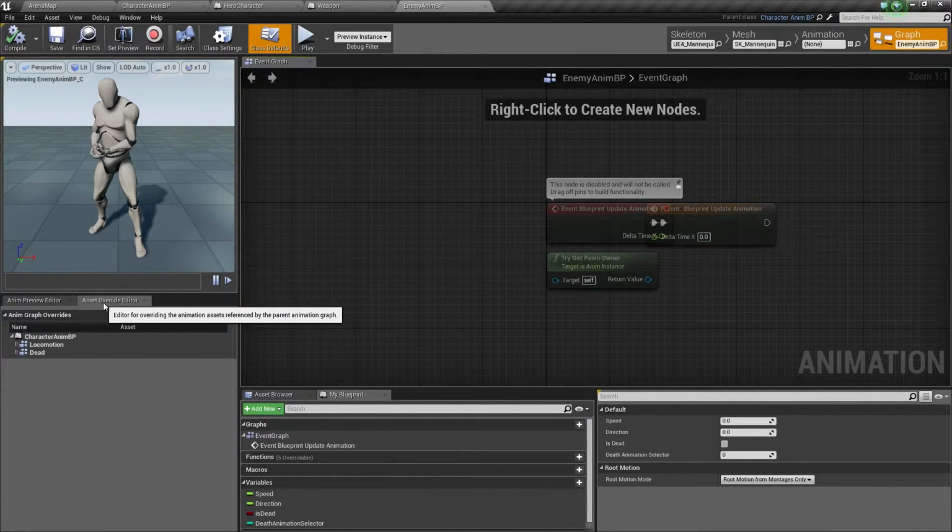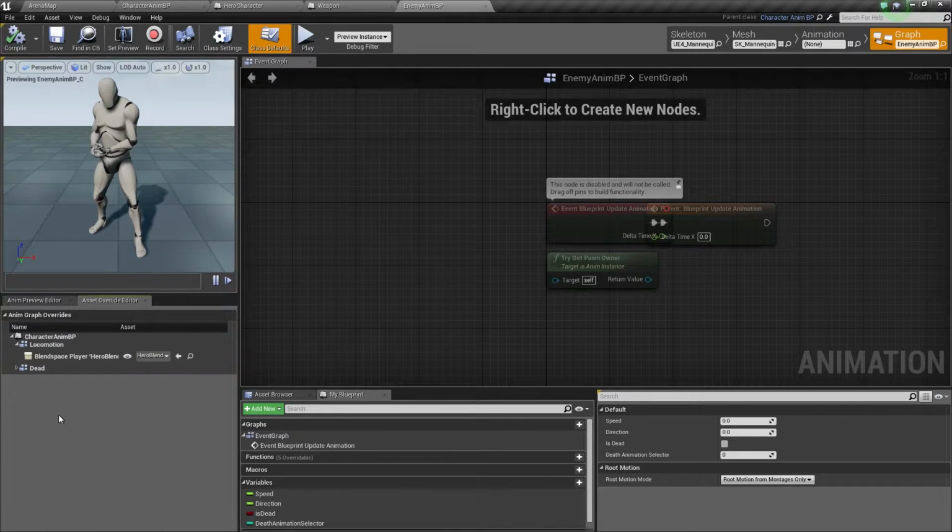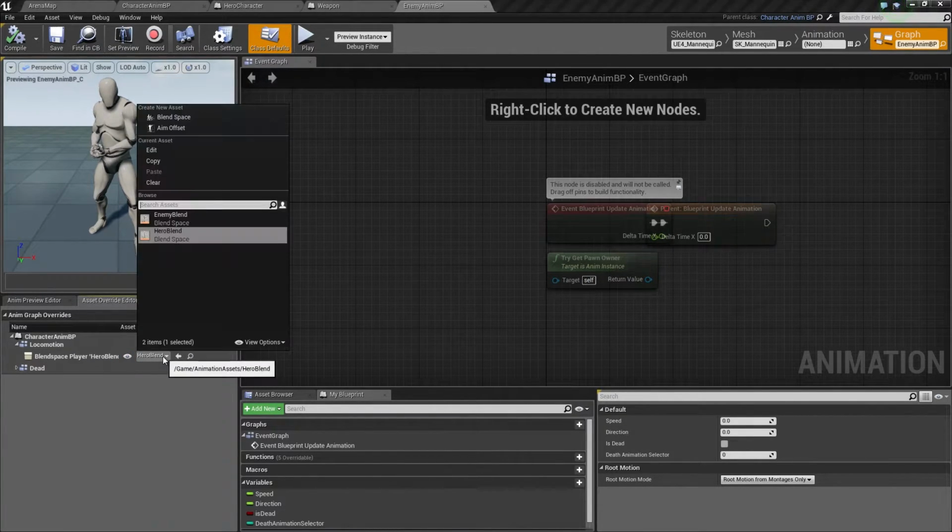And take a look here. We have the Asset Override Editor open by default. So now we can override animation assets within this animation blueprint. So let's do that. Let's expand locomotion, and there is our blend space right there. So it's using the hero blend. Well, because we made a two-dimensional blend space for the enemy, it's the same type of blend space. So now it's completely compatible with what we had here.